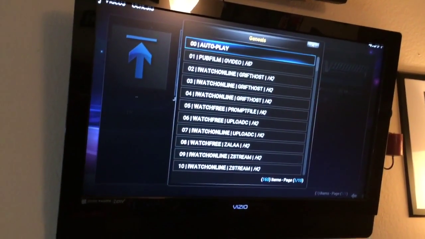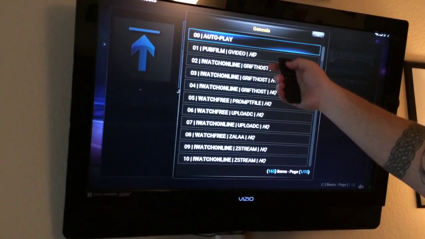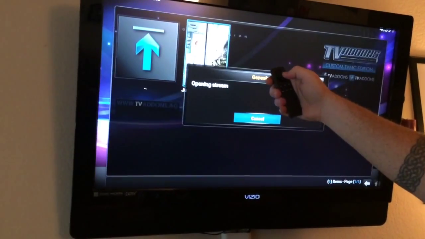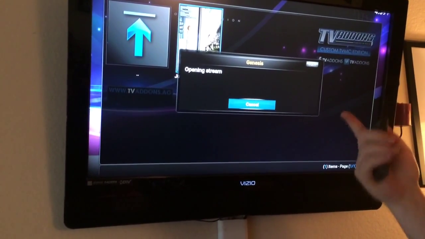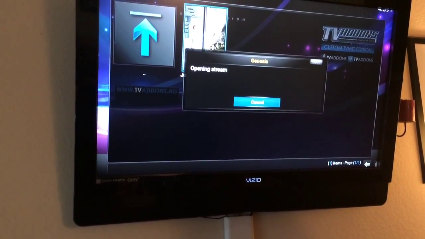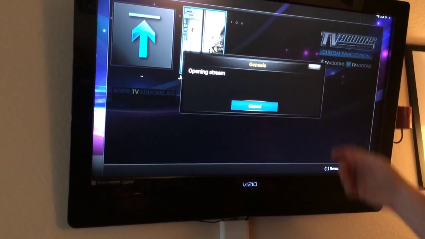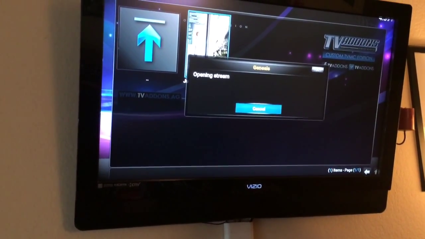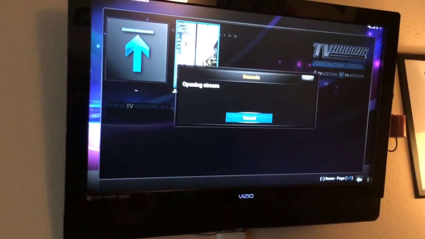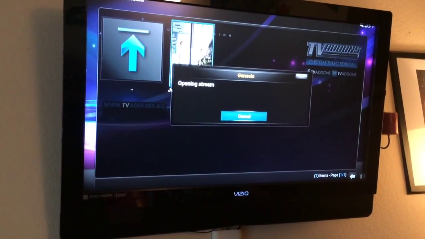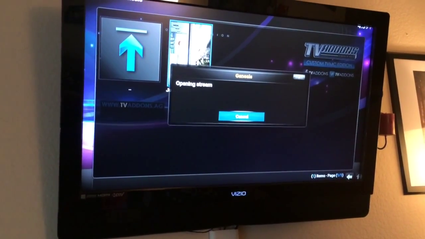Cool. And so if you hit autoplay, you hit the big circle, and then you wait for it. It says opening stream. Sometimes it'll say no Genesis or it can't connect. Then you just go down the line to the next one and try to open it. You just have to find one that you can open.